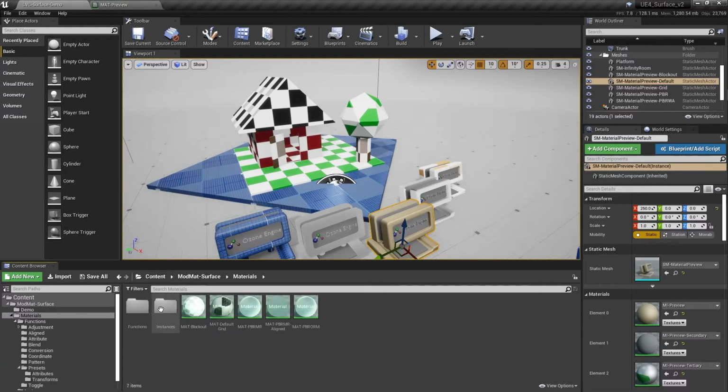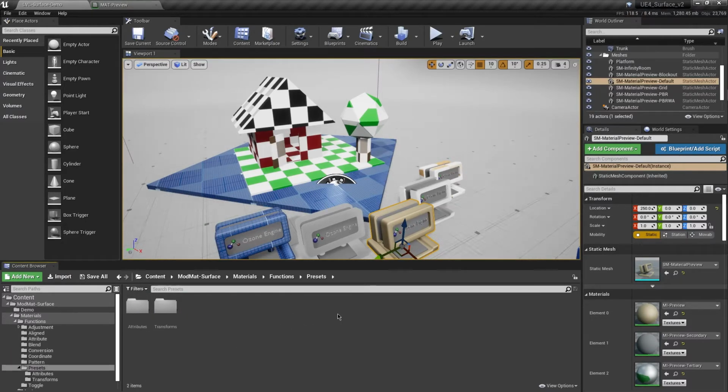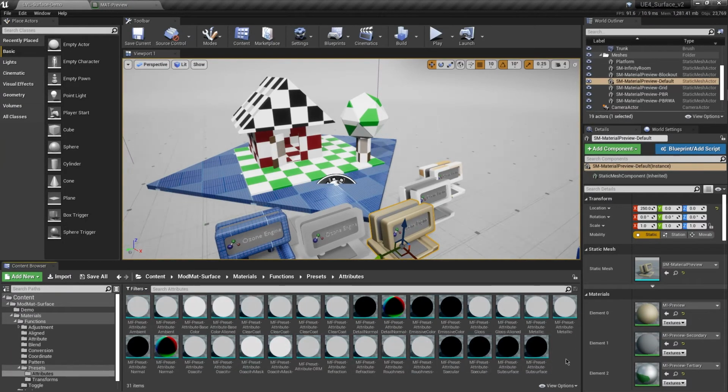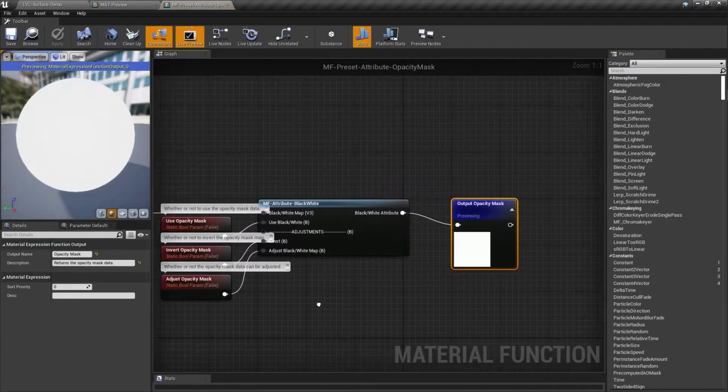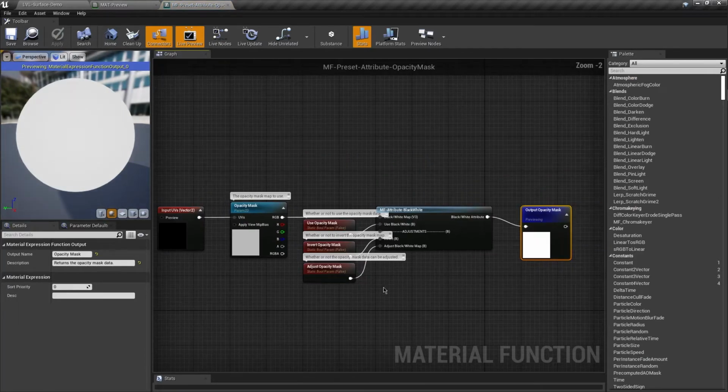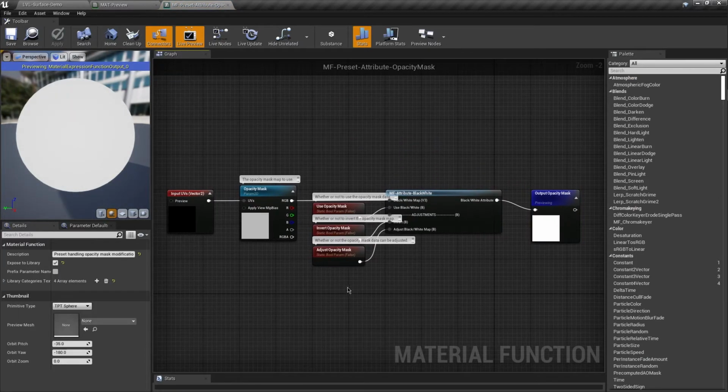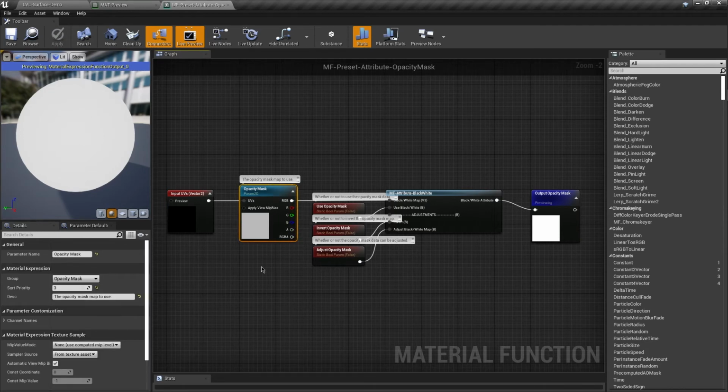So if we take a look at our functions again, in the preset attributes, let's take a look at the opacity mask, which is probably the simplest. This is our preset for the opacity mask map, as it were. You've got your output, you've got your vector 2 input for your UVs, you've got a parameter for a texture map. This is whichever opacity mask you're going to use.